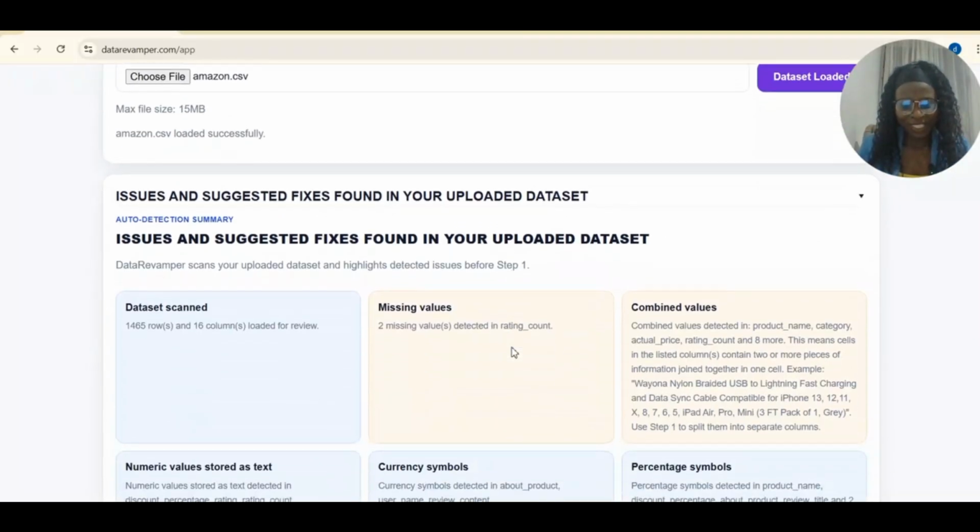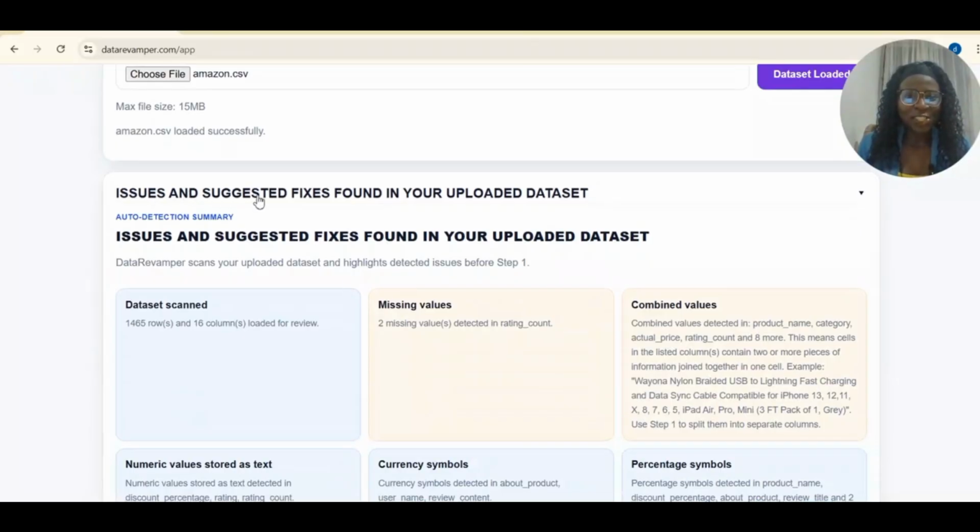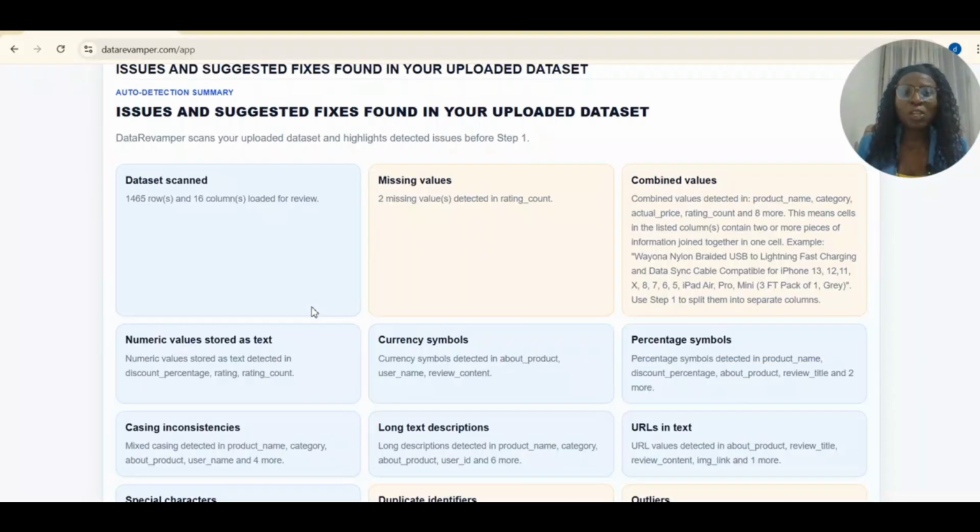Now, this is it. Issues and suggested fixes found in your uploaded data set. So let's go through the issues it has found together. For the first one, it said data scanned, 1,465 rows, which is correct. Then missing values, two missing values detected in rating count. Combined values, it's listed the combined values section.